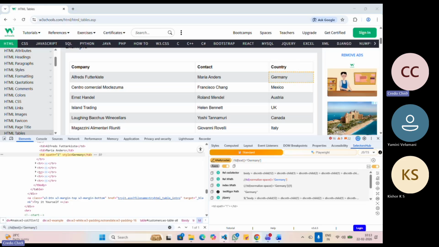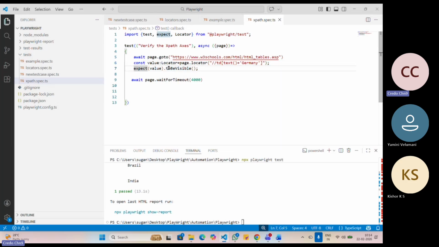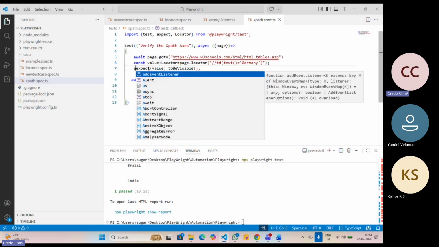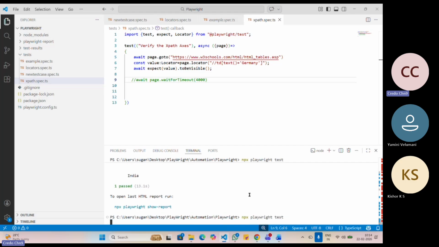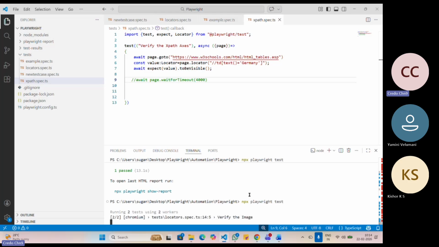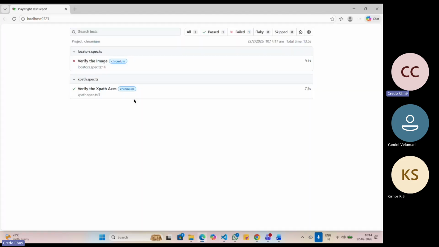So I have written this code and I'm just making sure this is visible or not. For the visible, I have to write await, because it returns a promise. Okay, so I'm going to run this. This is like a normal XPath, how we take a particular element. Now we are taking the element called Germany here. Running 2. Why running 2? Because we have one more test available here. We didn't comment it. That's why it's running 2.